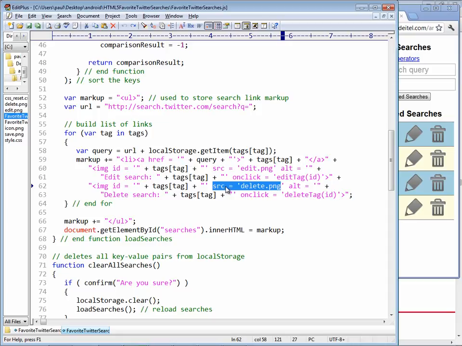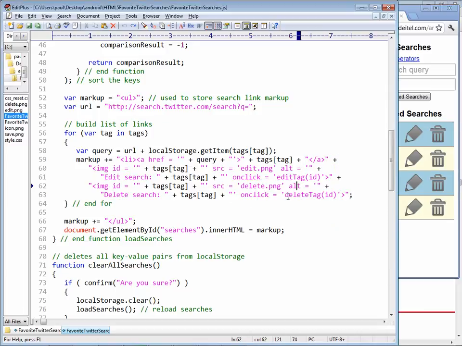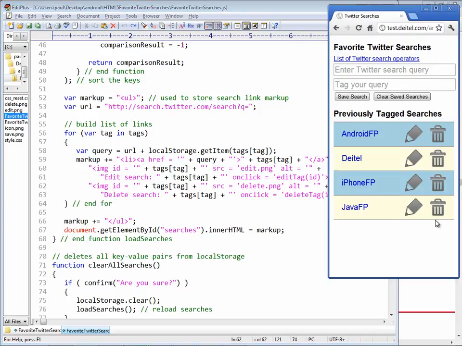And then the most important part for these is the onClick attribute, which says what to do when the click event occurs for these images. So if the user touches the image, then we want to perform a task. And in the first case, we're going to call the edit tag method, passing in the ID value as an argument so it knows which of the different searches we wanted to edit. And in the delete image button case, it's going to call delete tag with the ID as an argument so it knows which one to delete from the local storage object.